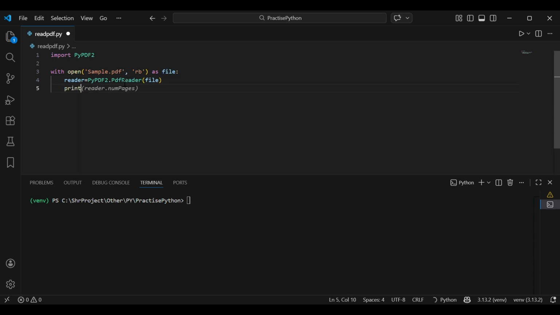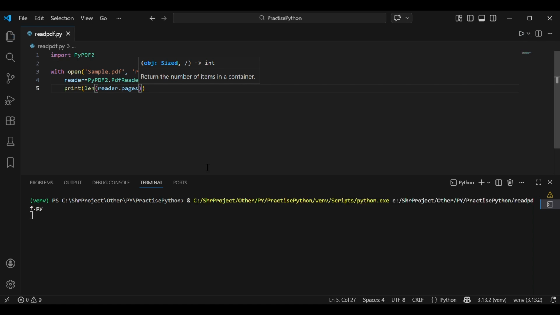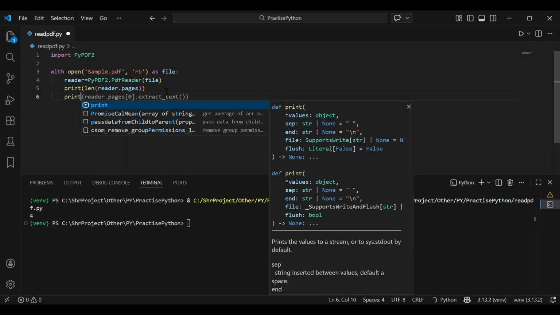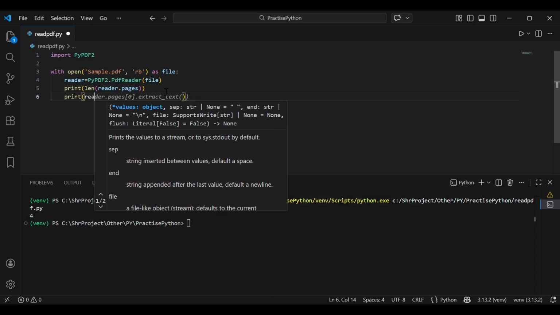Then, we print the total number of pages in the PDF using len(reader.pages). Next, we extract and print the text from the first page using reader.pages[0].extract_text(). You can see output as text from first page.